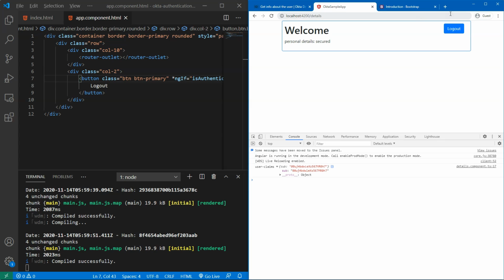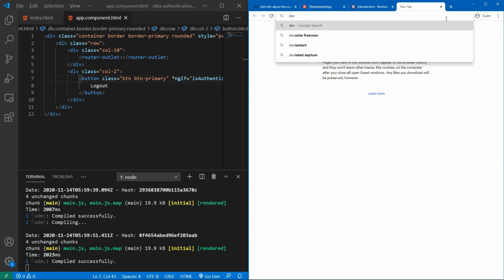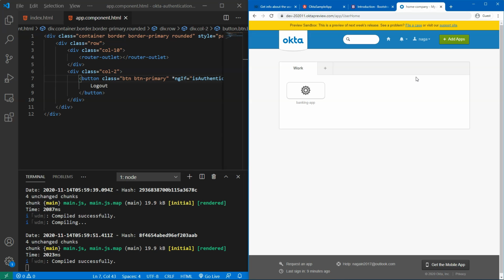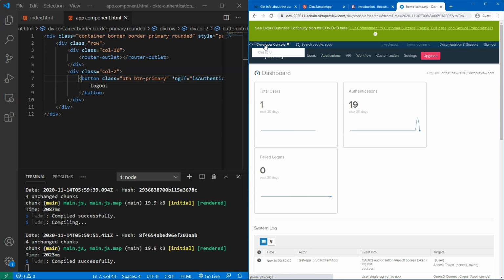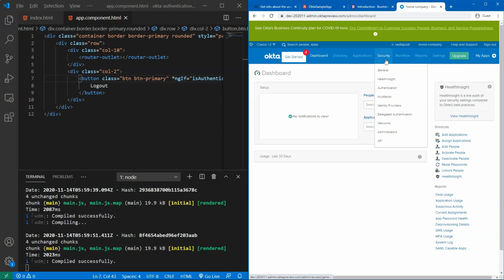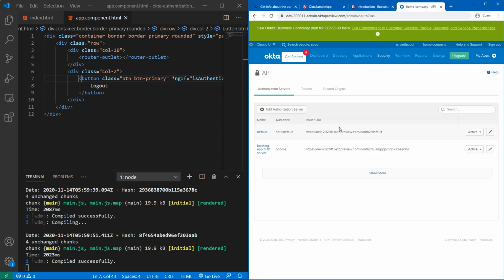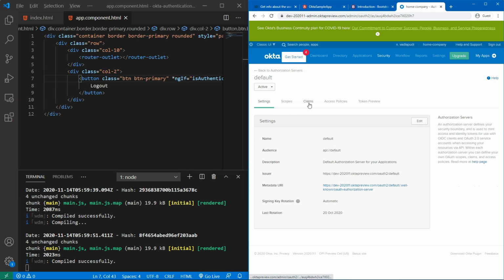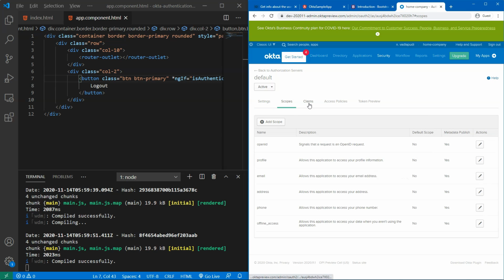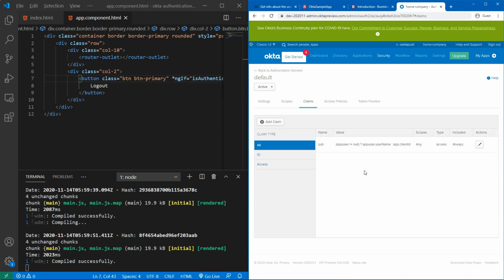Let's go to the Okta preview page and see how it looks. Let me go to the admin page. Let me switch to classic UI, security, API. I'm going to use the default authorization server to authenticate or authorize all these things. So let's go to default. You see, we have claims and scopes here. A claim is nothing but what kind of user information is to be displayed. We already have a claim and we can live with it.